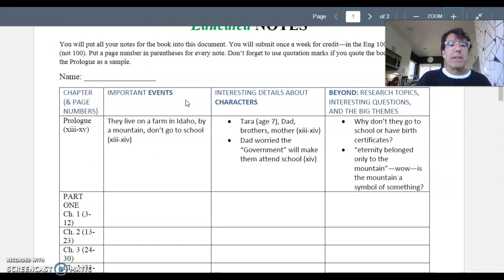Important events means things that happen in the story. The book is nonfiction, it's a true story, but it is kind of like a novel in that it tells a story of a person, a girl named Tara, and a lot of things happen. So you will write down what you think are important events in these boxes here. Okay? Make sure to put page numbers in parentheses. I did sample notes for the prologue, and sometimes prologues have different page numbers. For the rest of the book, you'll have regular numbers, and you must put a page number in parentheses for every note you take. And I won't give you credit if you don't do that.